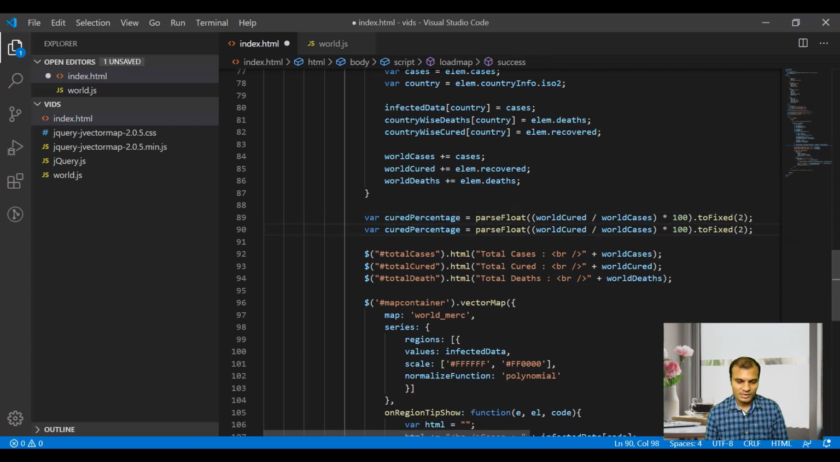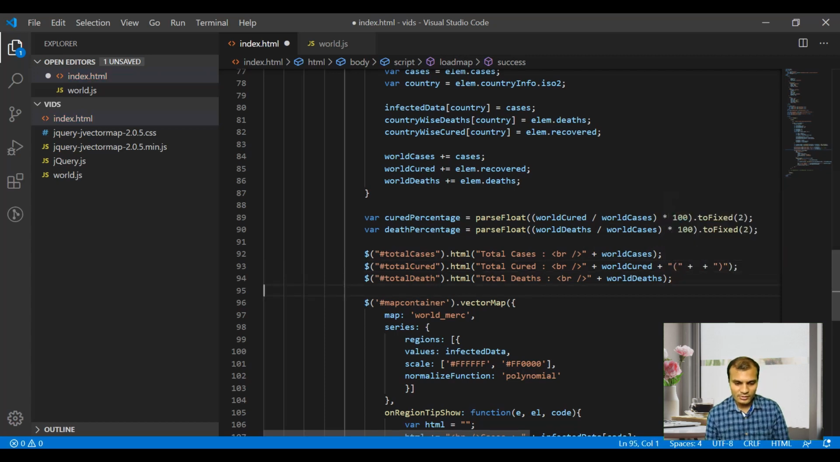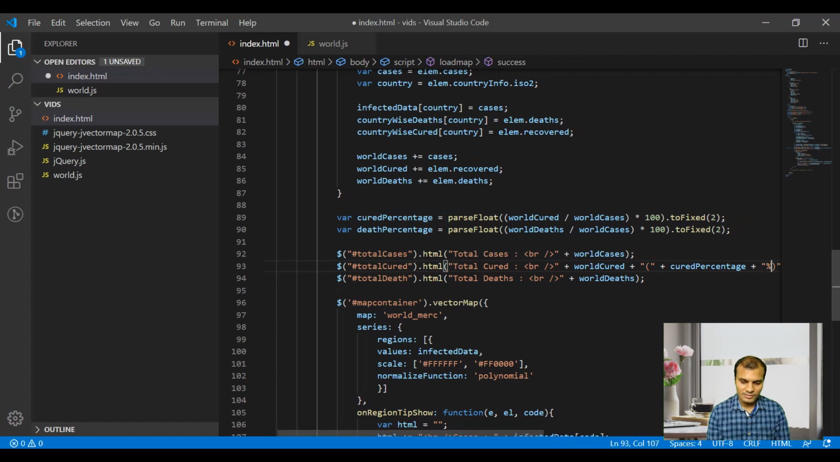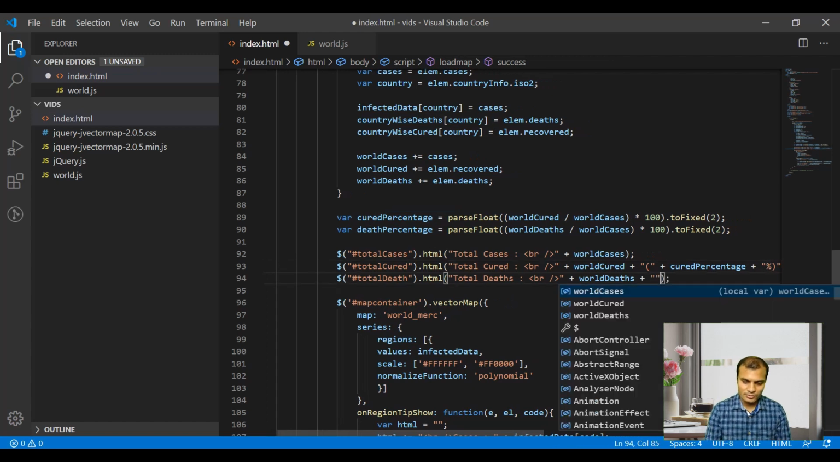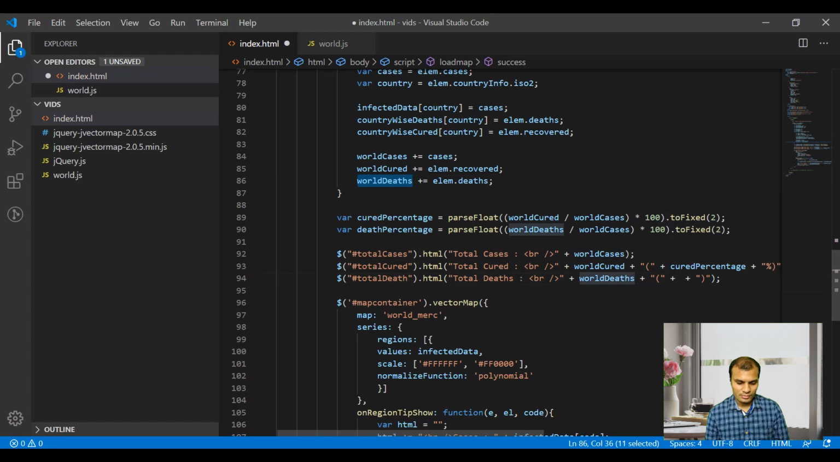Okay, so for the death also, the death percentage, it also should be the total deaths I need to add here instead of total cures. So now I have the cured percentage and the death percentage in our application. All I have to do is set it here, right? So let's do it. I need to add the cured percentage here. Cured percentage, it should be percent, and similarly here also the cured percentage, and this should be the death percentage, right? So death percentage as this.